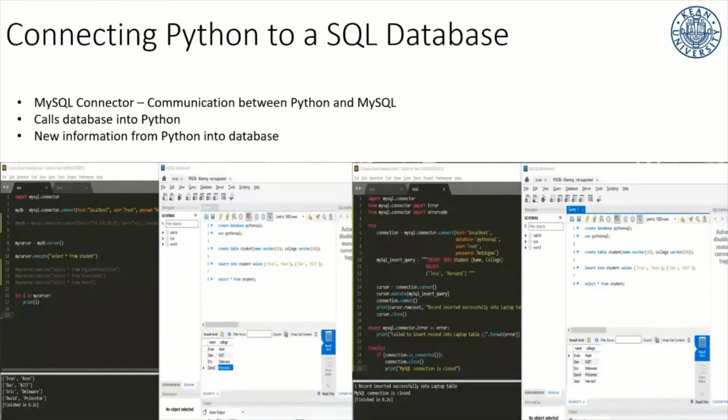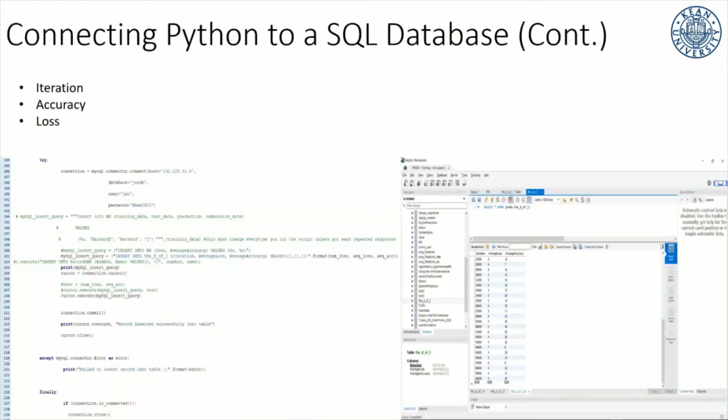The first task in the research project was figuring out how to connect our current RNN script to our database so we could start to store the information that the script was providing us. I found a Python driver named MySQL Connector that allows communication between Python and MySQL servers. I was able to call what was on the database into Python and use Python to add new information to the database itself. From there, I was able to alter the RNN script to make a recording into the database after every iteration. During each iteration, it would also record the accuracy and loss.